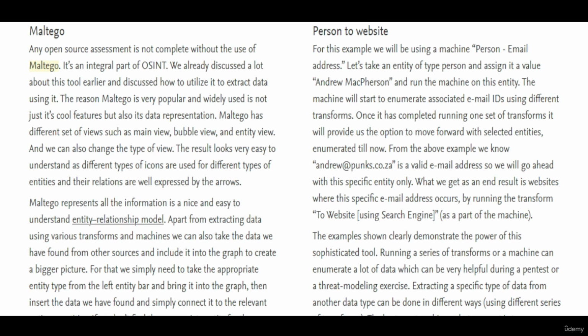Apart from extracting data using various transforms and machines, we can also take the data we have found from other sources and include it into the graph to create a bigger picture. For that, we simply need to take the appropriate entity type from the left entity bar and bring it into the graph. Then insert the data we have found and simply connect it to be relevant. So person to a site.